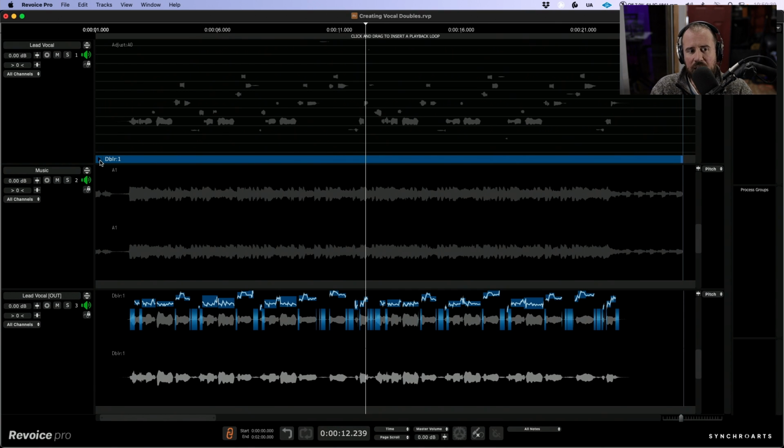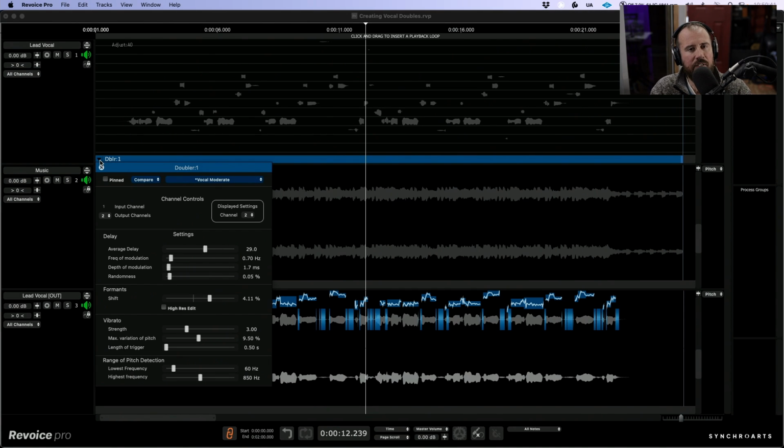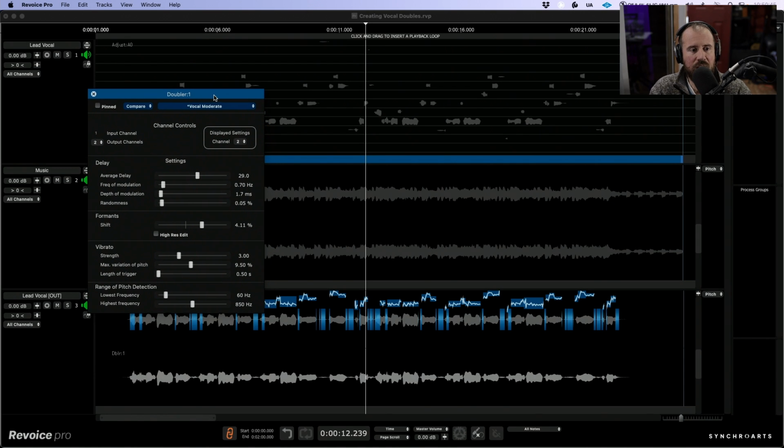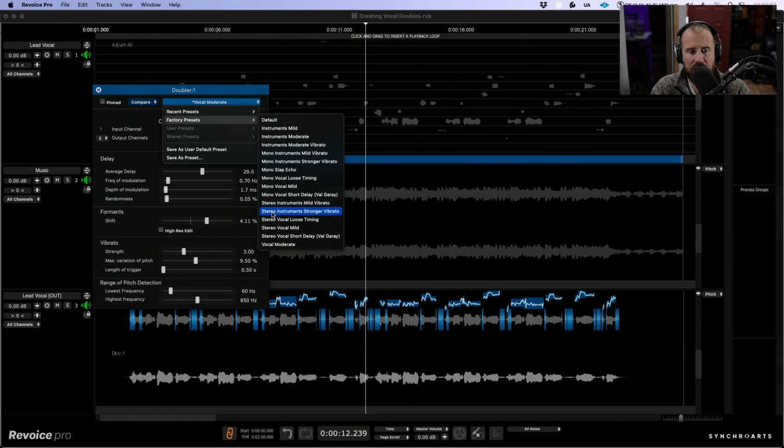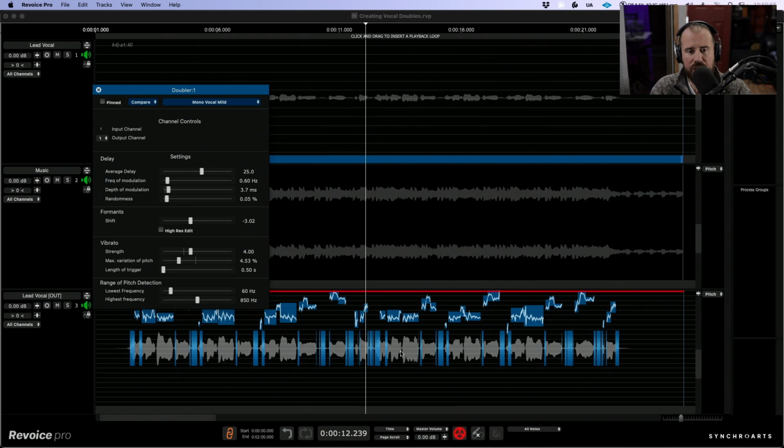That being said, in some cases, you might actually be better off served using a mono double. So in this case, let's say that we wanted to make a change to this. I'm going to navigate over to the presets, and instead of choosing the vocal moderate, let's go with a mono vocal mild. If I choose a mono preset, notice that this doubler process updates in real time, and now we simply have a mono track.